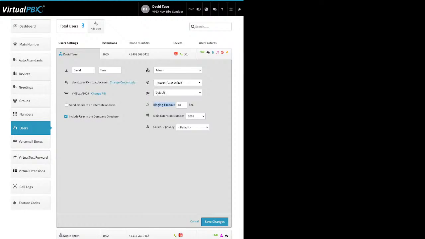The ringing timeout, the default is 20 seconds. That's plenty of time to send calls to a VoIP phone or a landline. If the user is only using a cell phone, you'd want to increase this to 30 seconds, possibly as much as 45 seconds. Just in general, setting calls to, say, a landline, easy peasy, right?